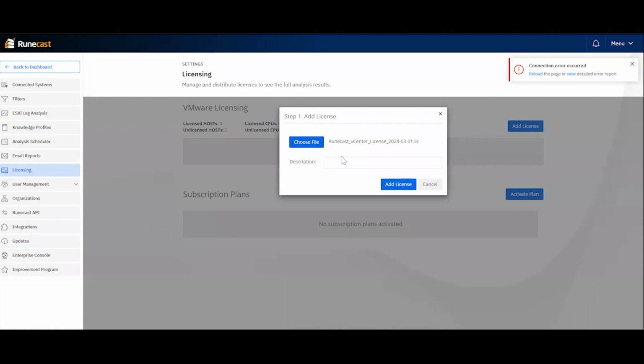It's added that license here. Now I can put a description in here. I'm going to put VMware and I'm going to click add license.